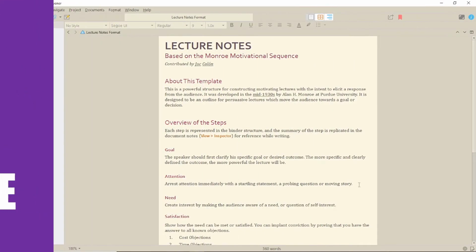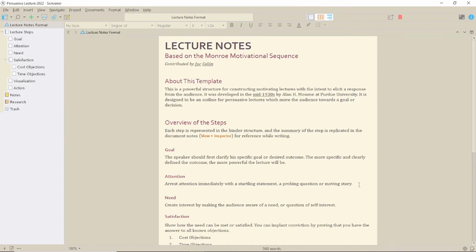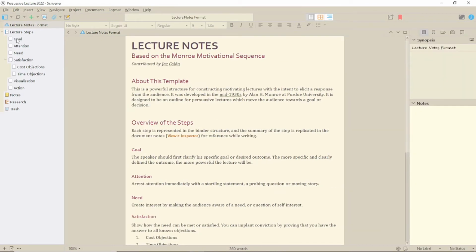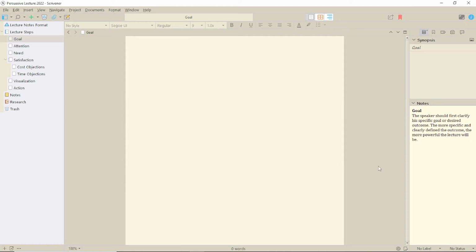This template has an About page at the top, but you don't really need to look at that, because if you open up the inspector, all that information is in the Notes field on the Notes tab for each section. There is nothing actually in any of the sections created in the manuscript area, called lecture steps here. Just a structure to follow.